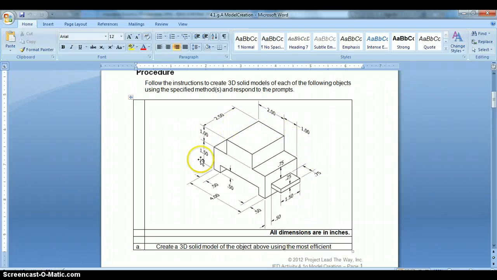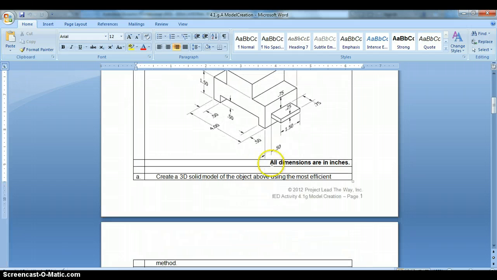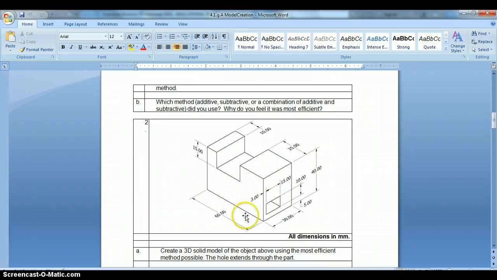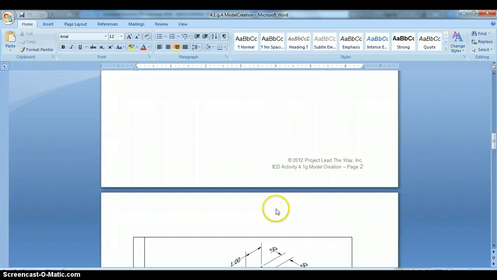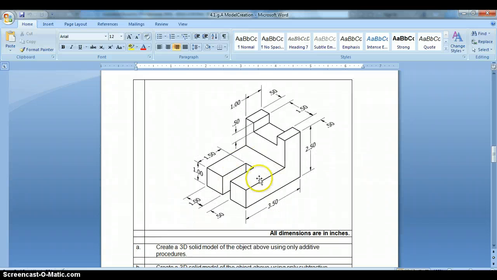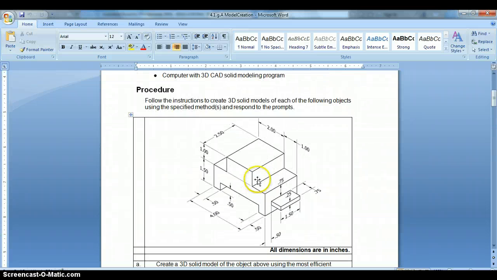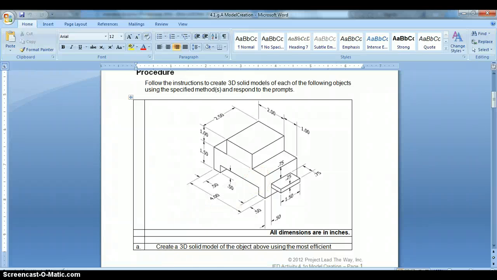This video is going to deal with creating this block in Inventor, and everything is going to be in inches, and we're going to use a combination of additive and subtractive modeling, and just try to get you familiar with Inventor. I think if you can do this one, then you can probably work through this one as well, and also this one as well. But if you need help on any of those, just let me know. So let's go to Inventor.